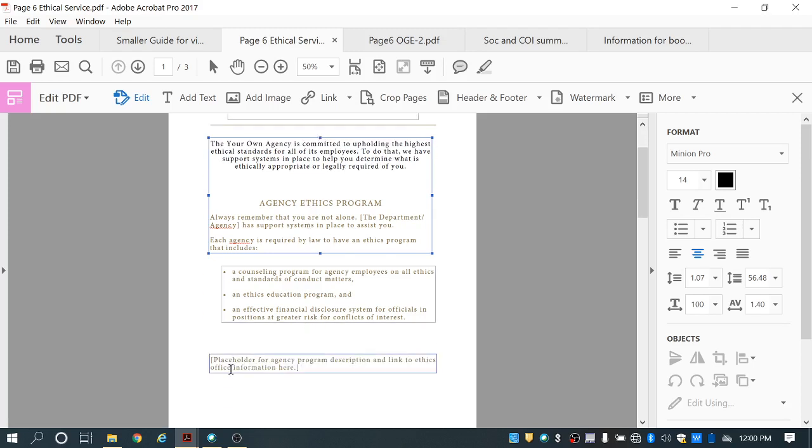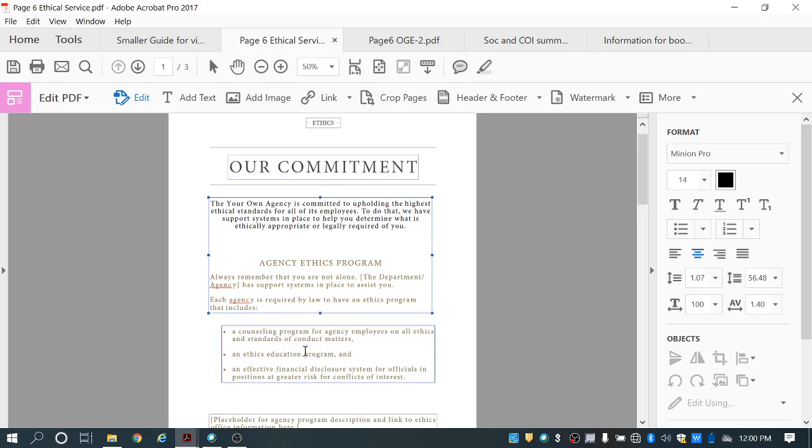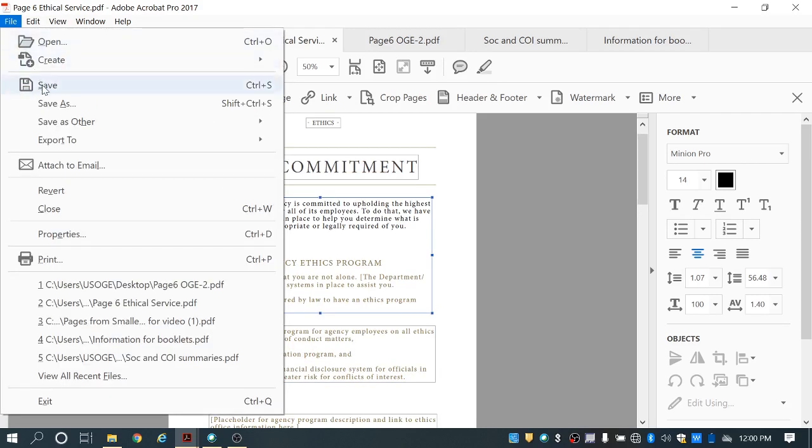And you'll do something similar at the bottom, where you can add as much or as little information about your agency ethics program as you would like to here. Once you've completed your edits, you must save them here. And it's probably wise to rename the edited document.